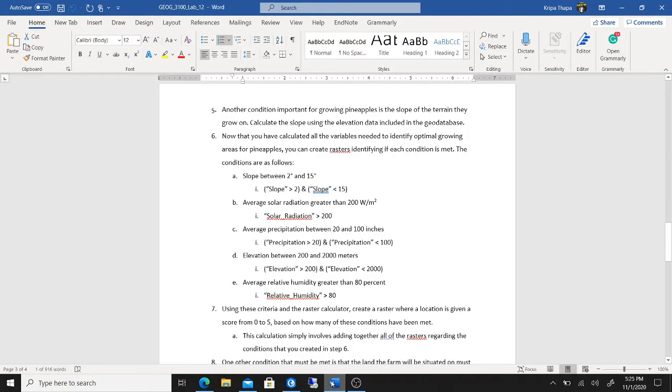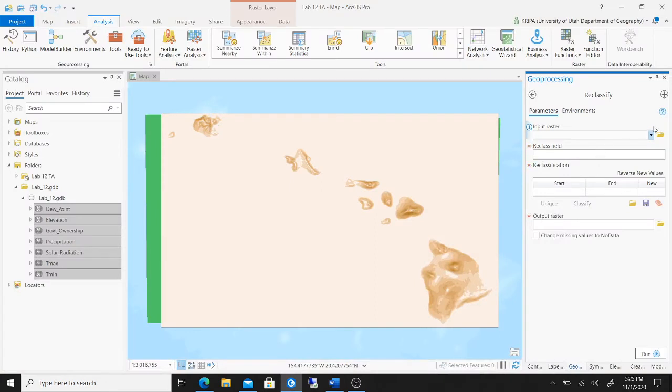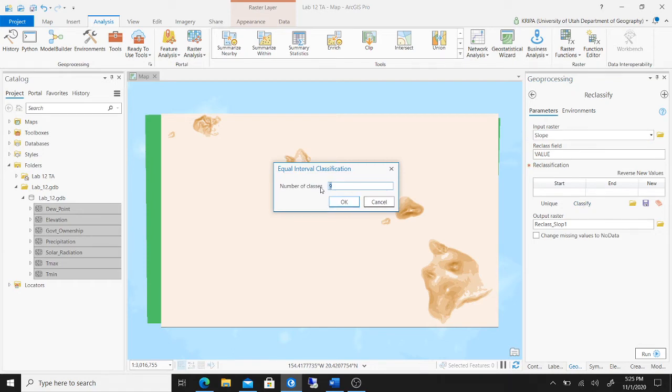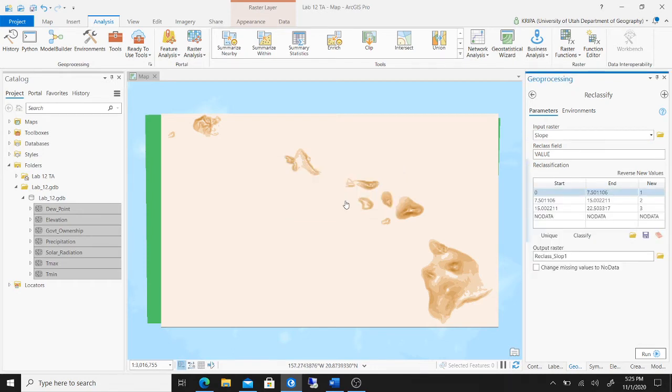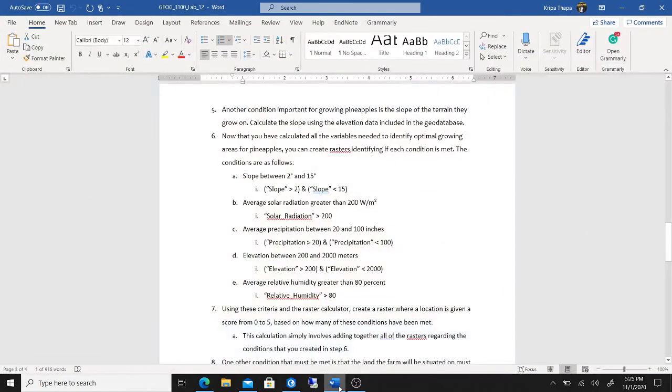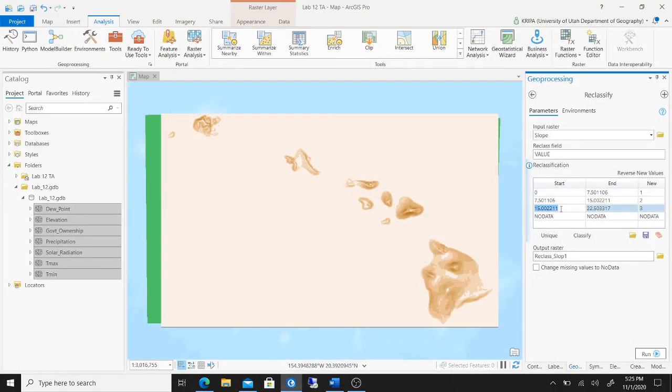Okay, so let's start with slope. We want our slope to be greater than 2 but less than 15. So let's make sure that happens.